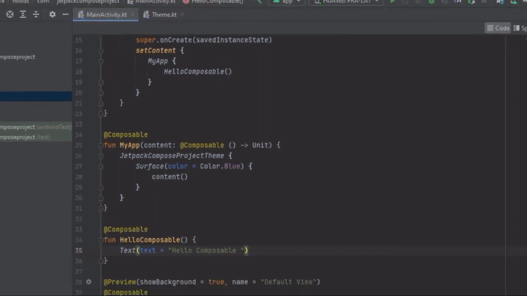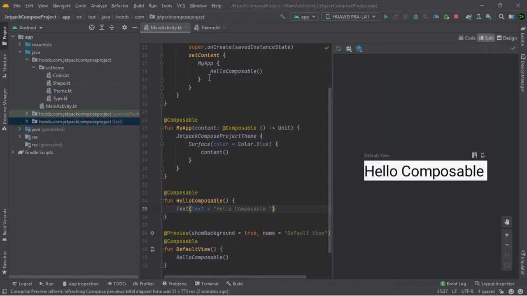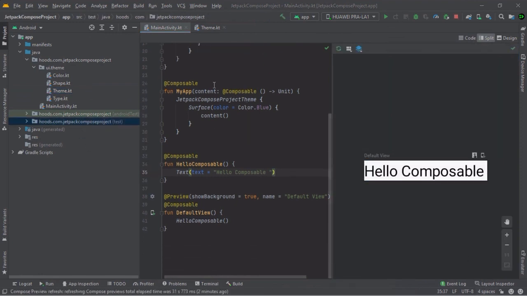Now let's rebuild our function and see how it's going to look. Now we have customized our code in order to use it in different activities. But if you look here in the default preview, there is a problem. I think there is a bug in Android Studio. So let's run it on our phone and see how it's going to be displayed.